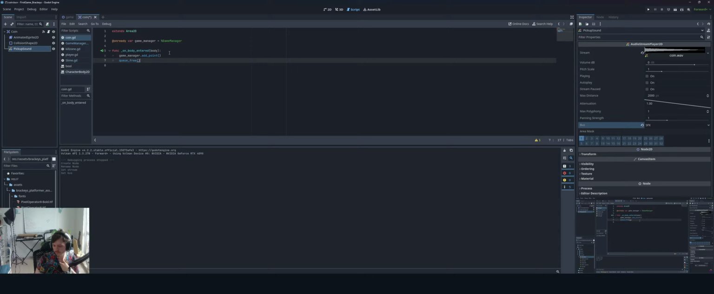So let me show you a really cool trick to get around tricky timing things like this without writing any code.